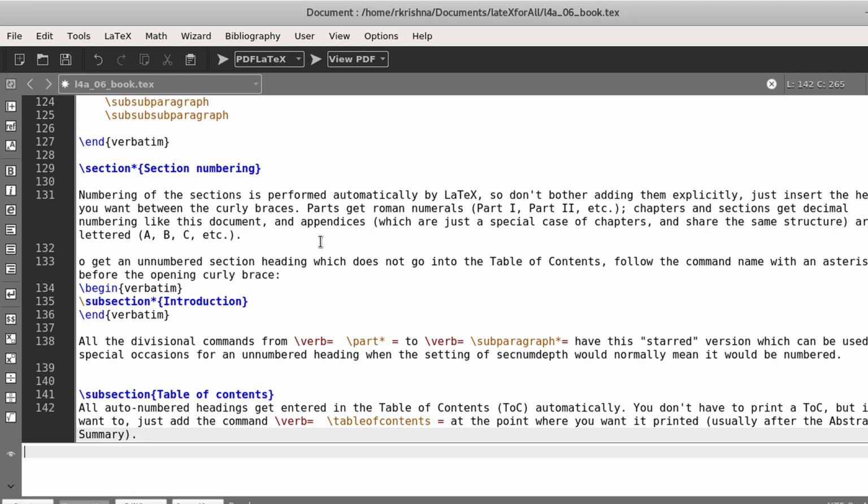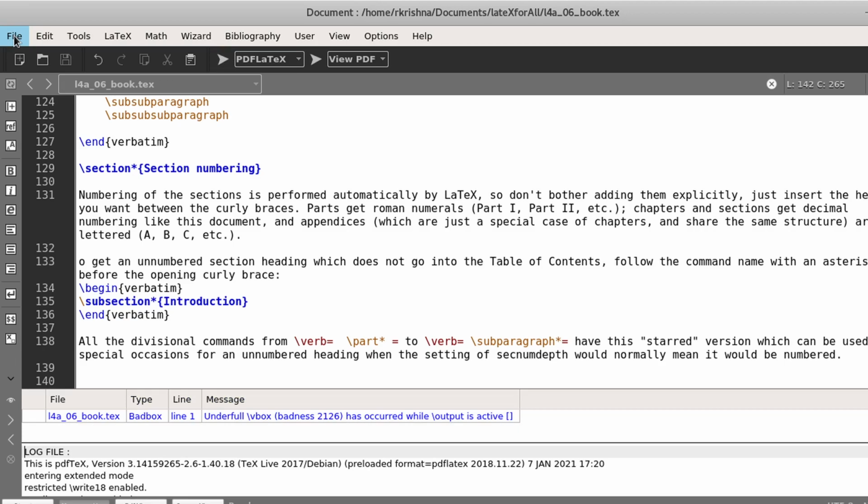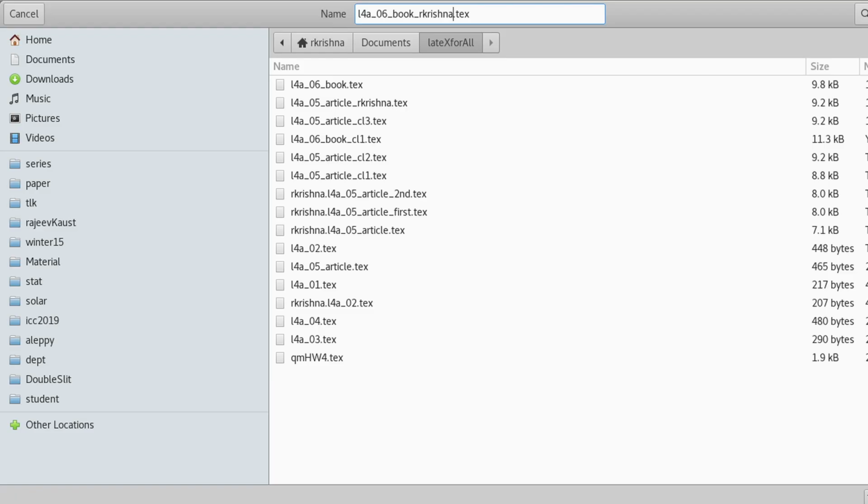So let us compile and see what is happening. I forgot to tell you that I should not have done this. I should first save the file. It's a mistake. For the book, I should save the file and personalize it with my name. Everyone should do like that. If two of you have the same name, what I suggest is you give an initial or something like that.